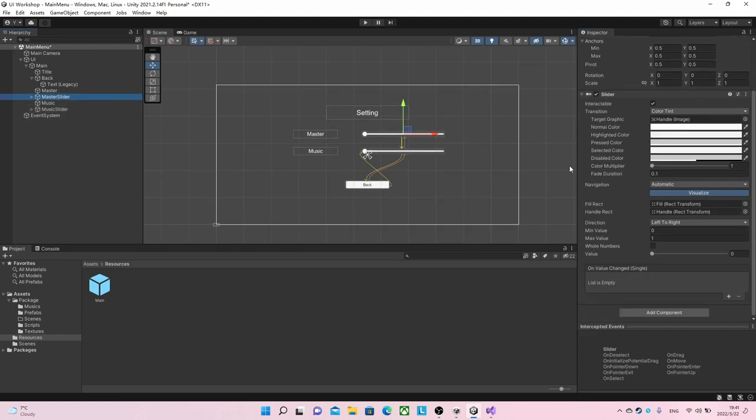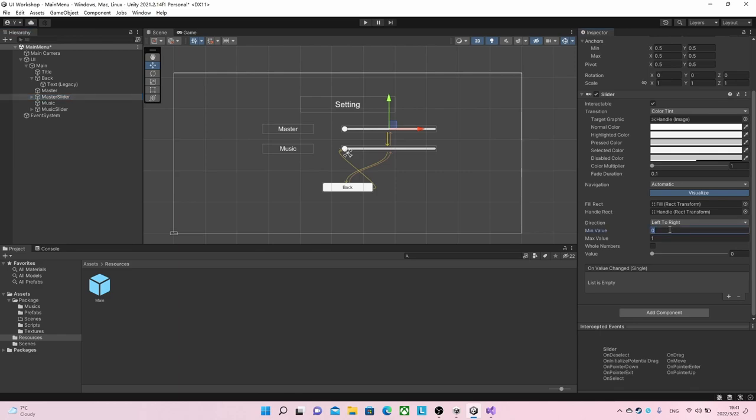And the next thing we are going to do is change the min value to 0.0001. Same as the music slider. Change both sliders' minimum value to 0.0001. I will explain the reason later, because we are going to do logarithmic. Make sure you change both master slider and music slider.